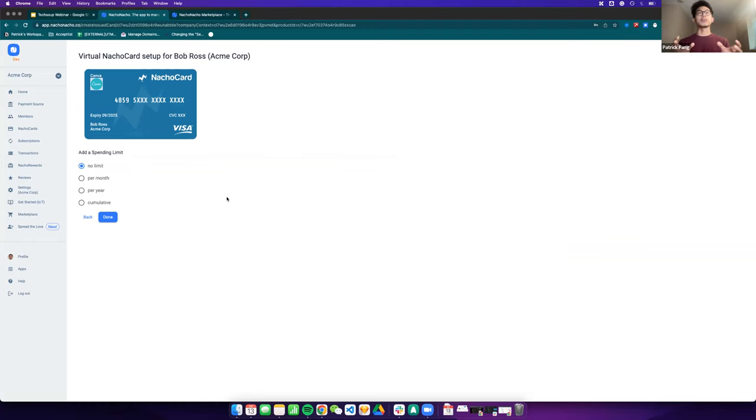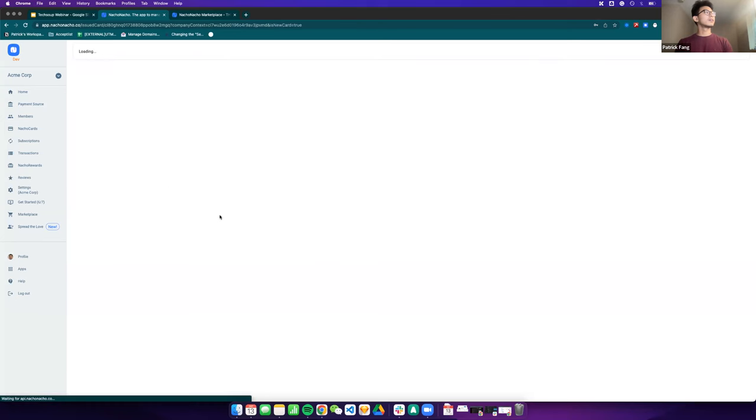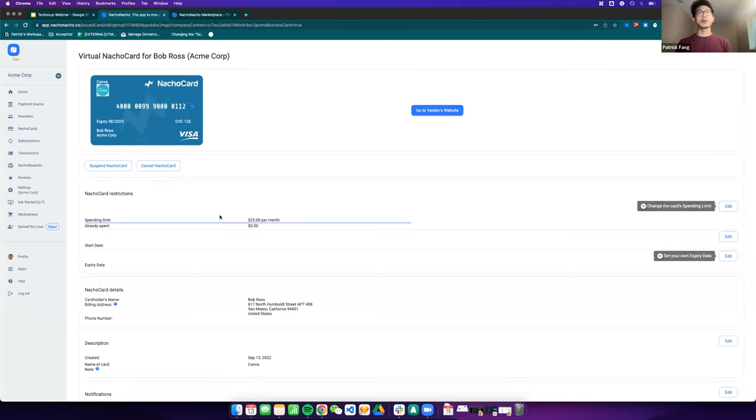So this is where the real power of NachoNacho comes in. We're able to say for this individual card that we're going to use to pay for only this software subscription, how much is going to be spent per month? So I could say $50 per month or $20 per month or $100 per month, based on what kind of Canva subscription we're paying for. So let's say that I'm going to spend $25 per month on Canva. And boom, this card has been created. It's not a real card, by the way, so don't try to spend anything on it.